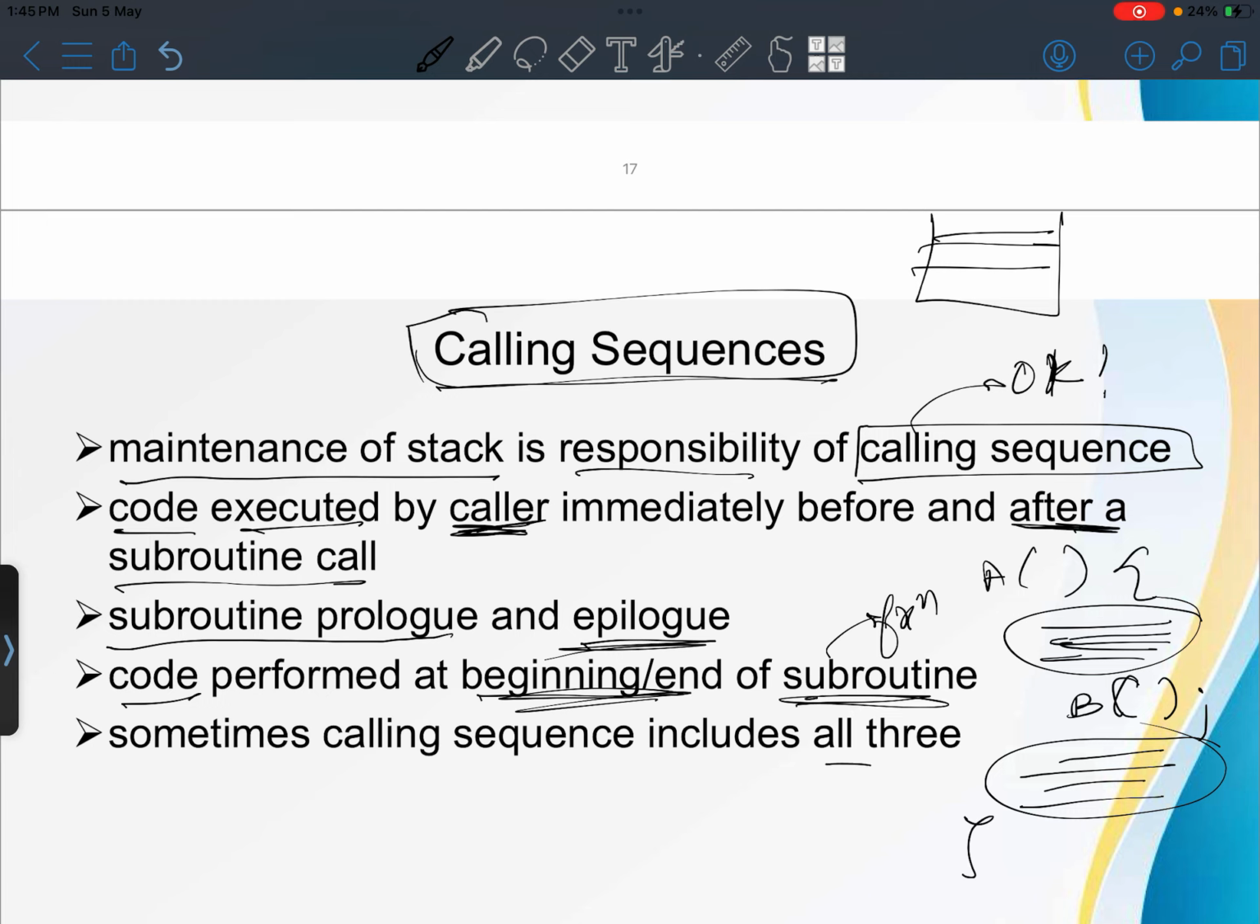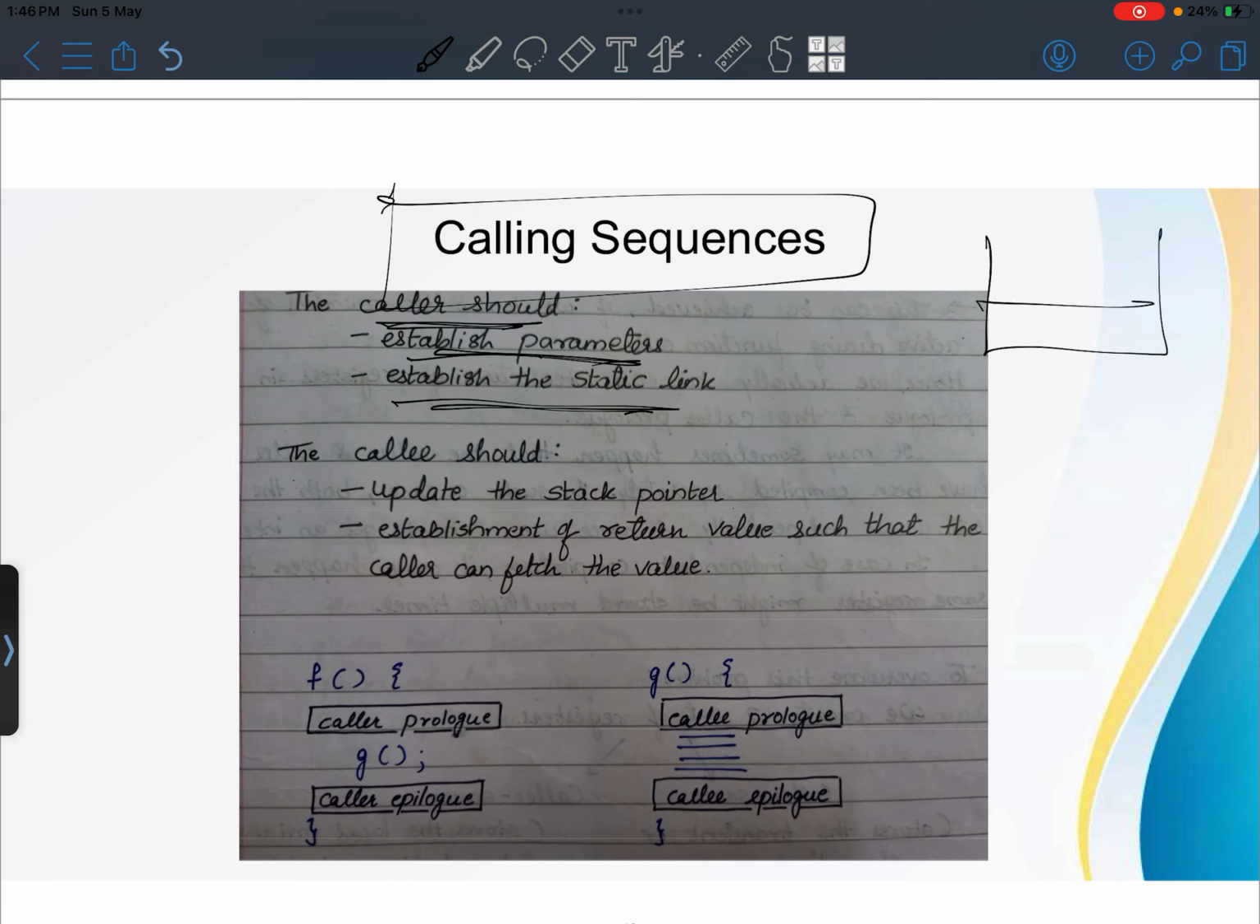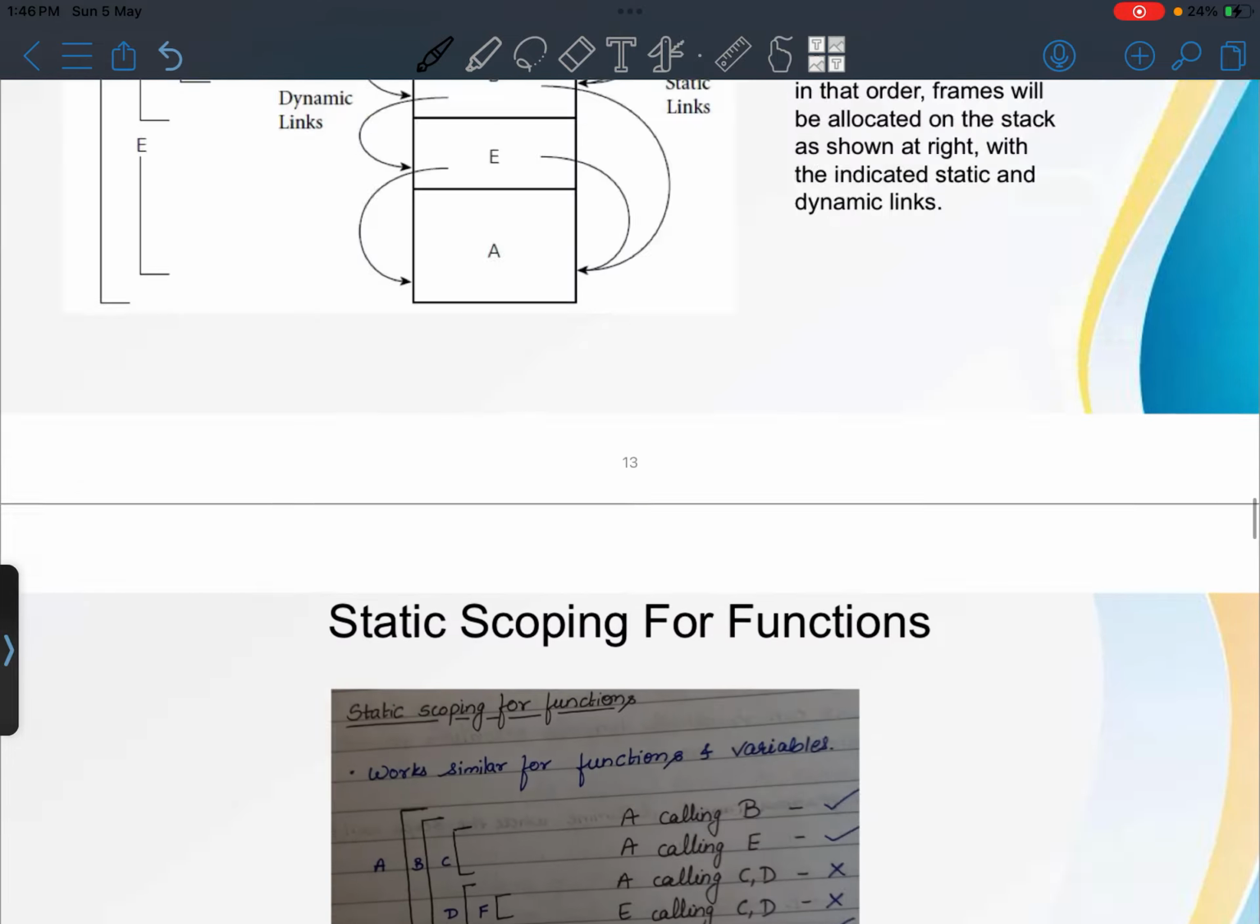Sometimes calling sequence includes all three: prologue, function call, and epilogue. The calling sequence. The caller should establish parameters, establish the static link. The caller should establish the parameters, like it has to push the parameters, what are to be passed to the callee function, which we will be calling. Establish a static link. What is the static link? Return address, as shown over here.